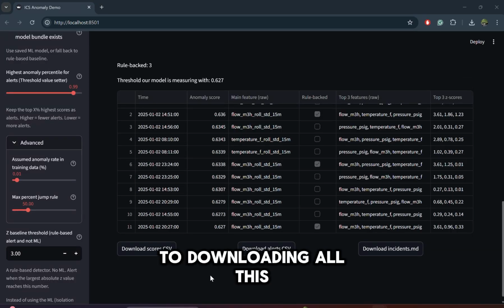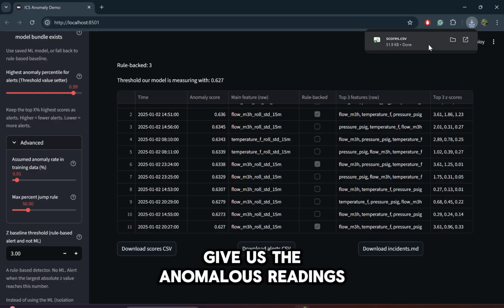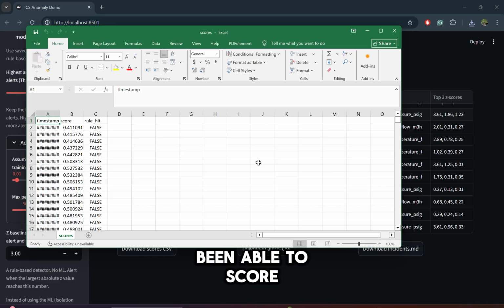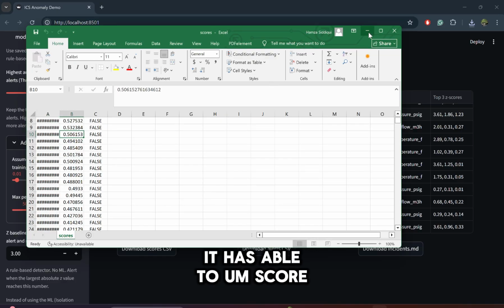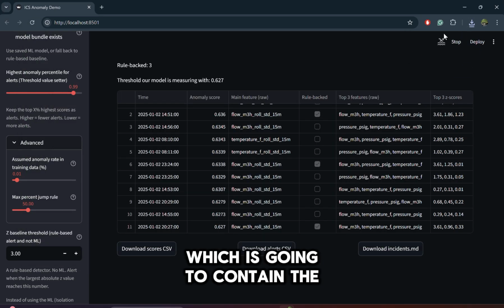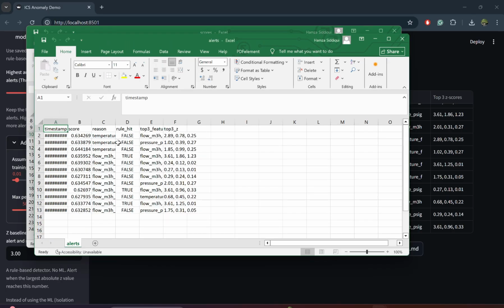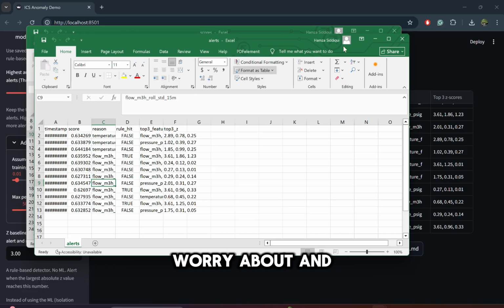And so now let's move on to downloading all this. Download scores.csv gives us the readings that our machine learning model has scored. As you can see, it has all these timestamps and the different scores it has assigned. And we can have alerts.csv, which contains the top 1% of anomalous readings that we have counted as alerts and something that we have to worry about.